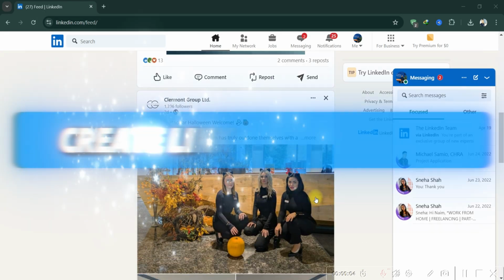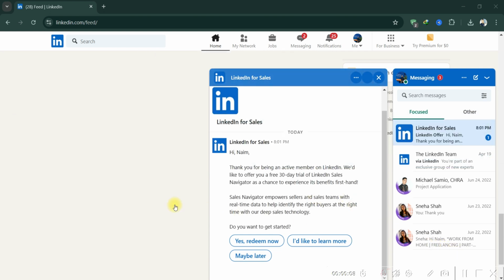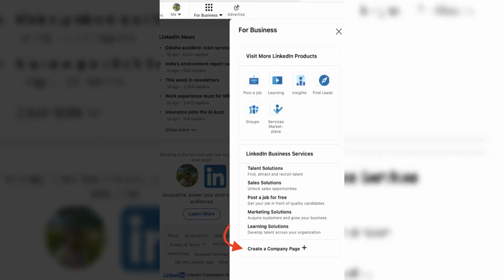Today I'll show you how to create a LinkedIn business page. Firstly, to create a business page, you need a personal LinkedIn account. On the LinkedIn navigation bar, click for Business and select Create a Company Page from the drop-down.